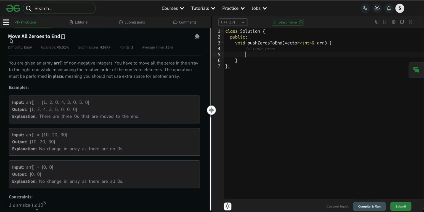So today we solve the problem of moving all zeros to the end. It means we have the zeros, and all of them are put at the end of the array. We can see there is 1, 2 and then 0. That 0 is picked and put at the last. Again this 0 is picked and put at the last, and this 0 is picked and put at the last, after the non-zero elements, right? So the problem says the same thing.